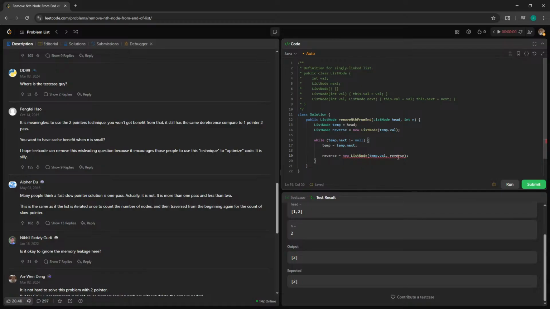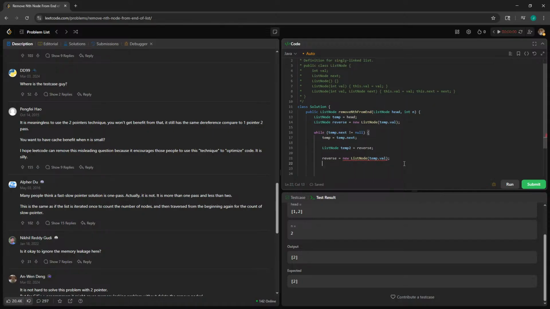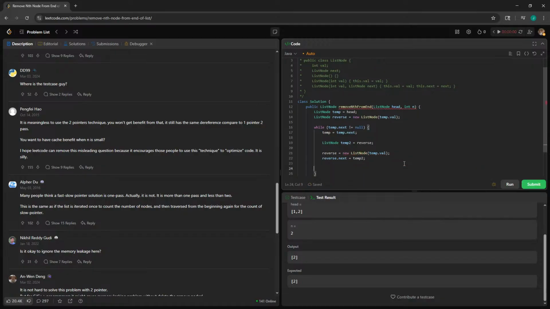Cool. So now, why are you throwing an error? Wait, what? No, you told me right here it's available. Whatever. Well, then the problem becomes I need another list node. Temp2 is equal to reverse. And then you say reverse.next is equal to temp2. Whatever.